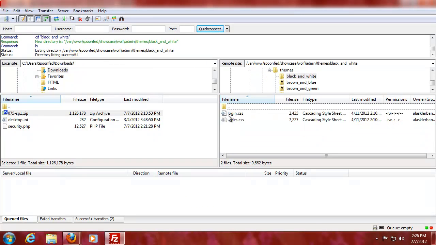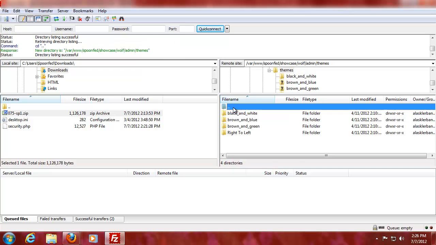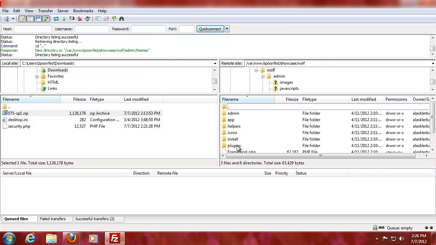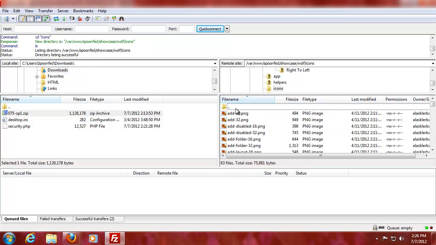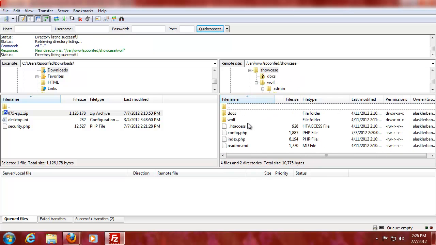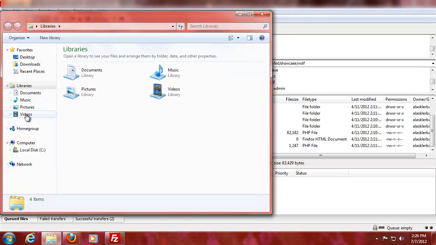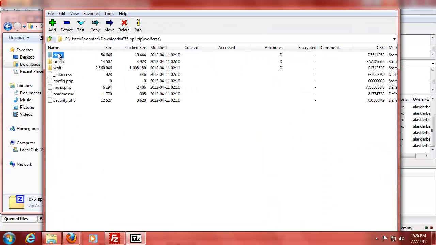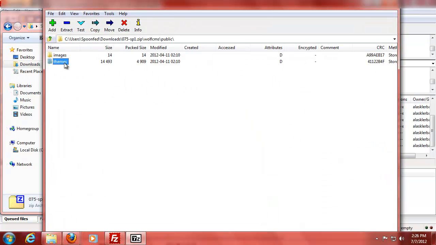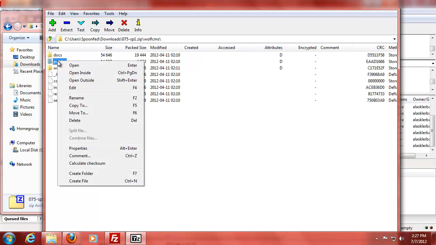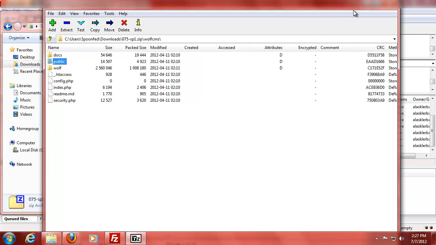Because here are the themes, but those are for admin only. The style sheet's just not present. That's the problem. Let's get in here. WolfCMS, public, themes, Wolf. That's it. I deleted the whole public folder. It just shouldn't be writable anymore. That's the problem.